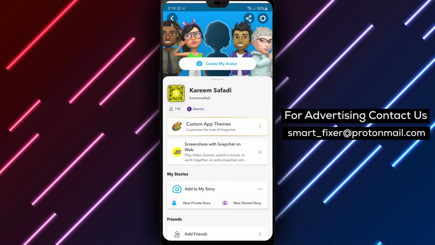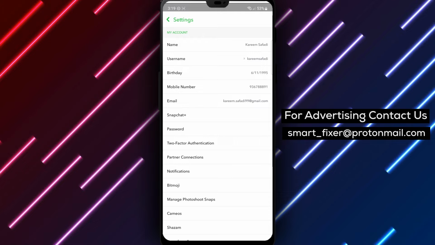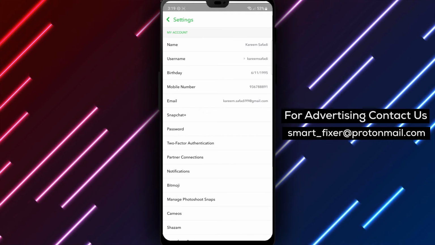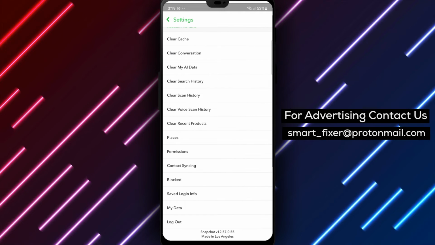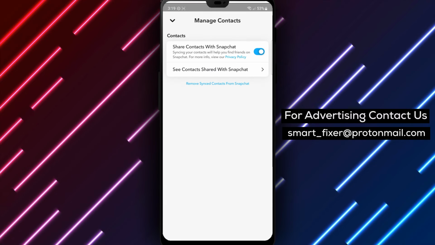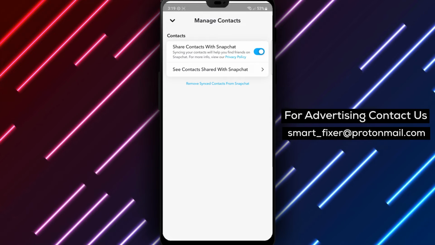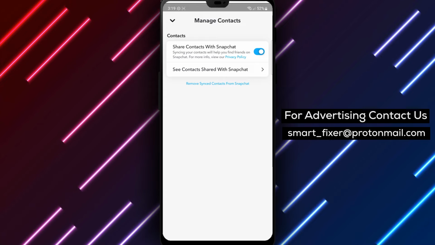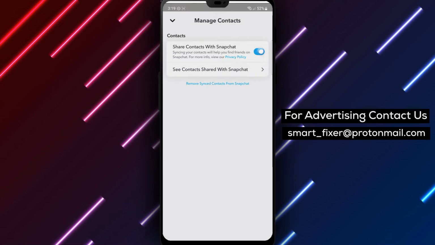Step 3. Tap on the gear icon to enter the settings menu. Step 4. Look for the option labeled Contacts Syncing and tap on it. Step 5. In the Contacts Syncing section, you'll find the option Share Contacts with Snapchat. Tap on it to disable the syncing feature.